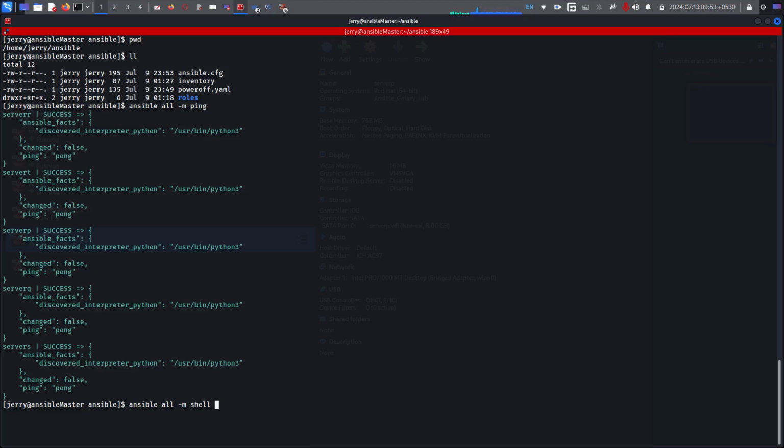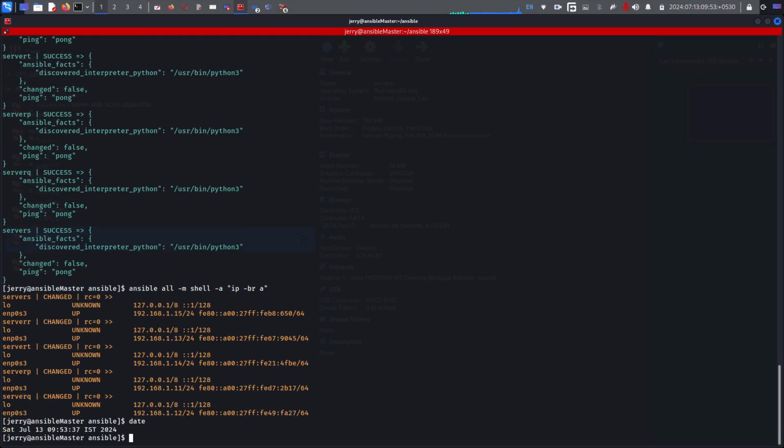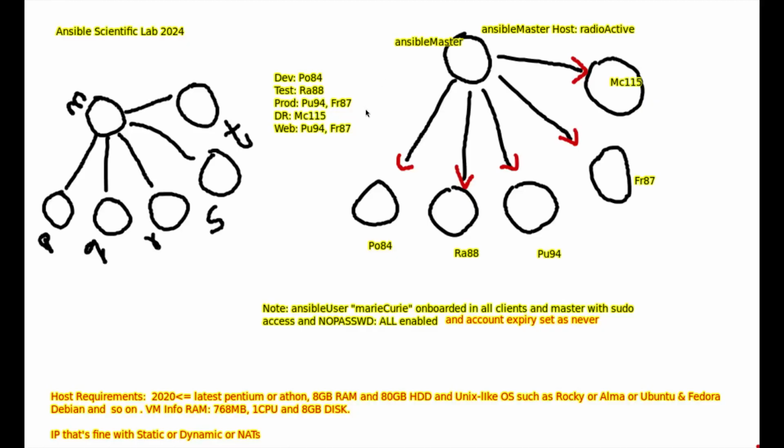Okay, -a ip -br a. Here you can see these are the IP details of my clients. So our lab is working as expected. So you can trust me that the lab we are going to build here will also work 100 percent.